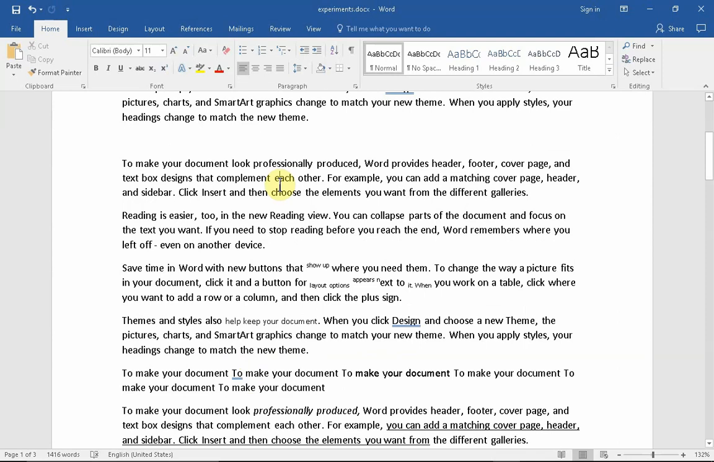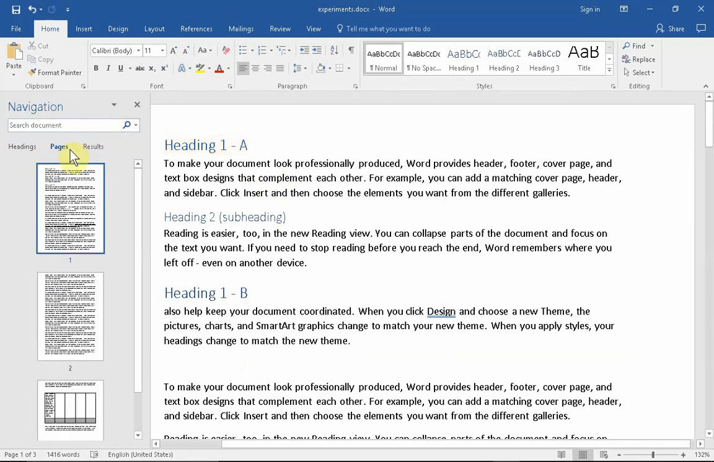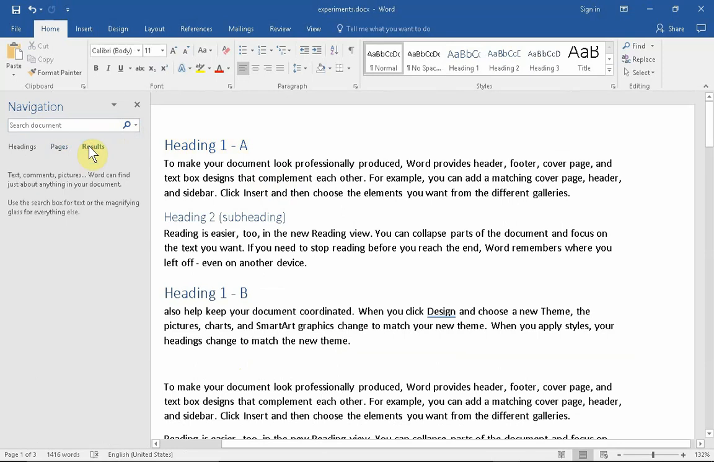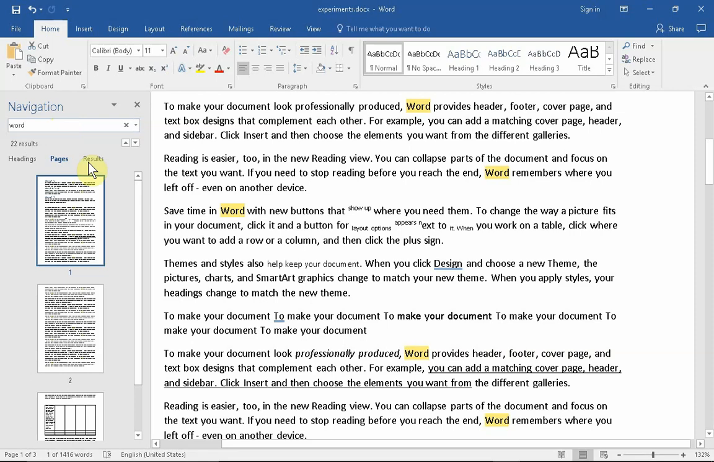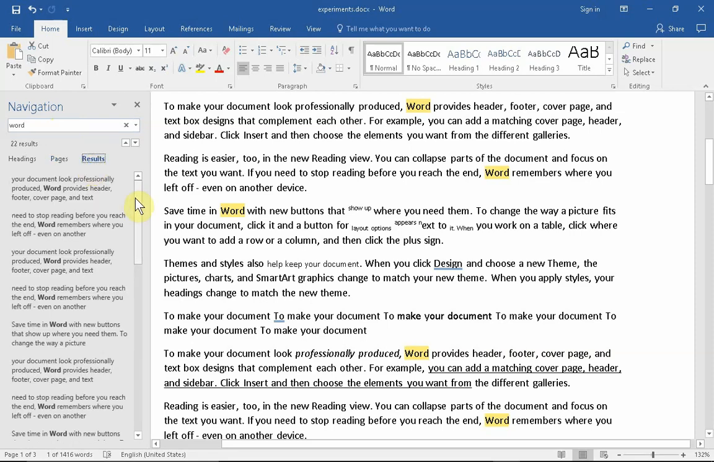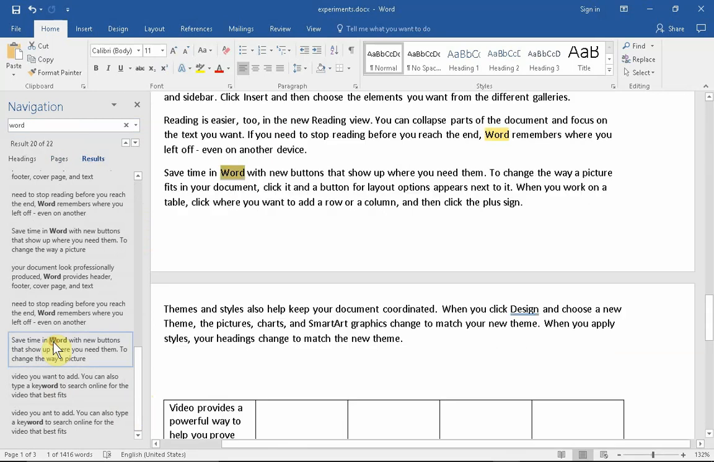To activate the very useful navigation pane, you can do a quick Control F. Here's all your headings for the document, your pages. Somehow I picked up a search, pages, your results. So if I search for the word Word, I can click on results and try to skim down and quickly find the one I want.